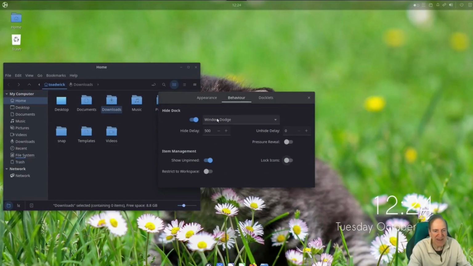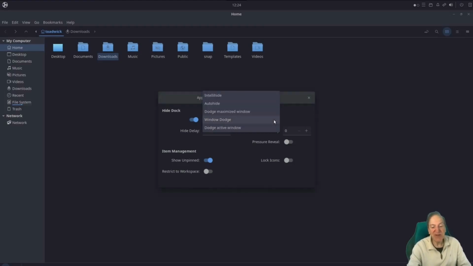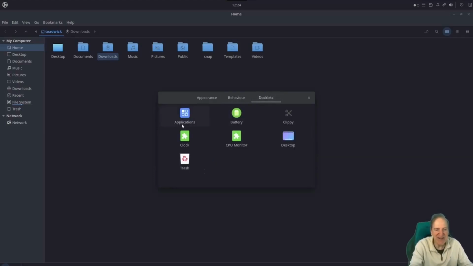And then here in our behavior, you got window dodge by default. And I'm not really sure what the differences are between all these. I mean, you got like auto hide, dodge maximize, and all that. And the differences have got to be kind of subtle, because dodge and auto hide and all that don't seem all that different to me personally.